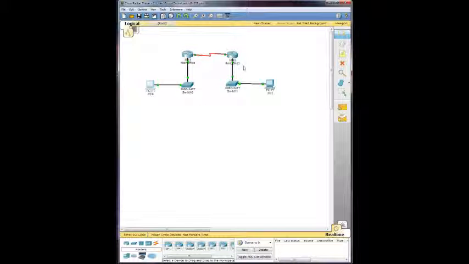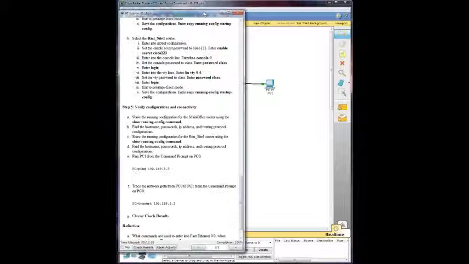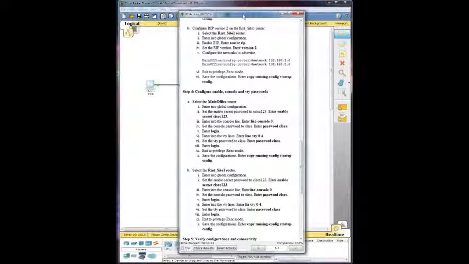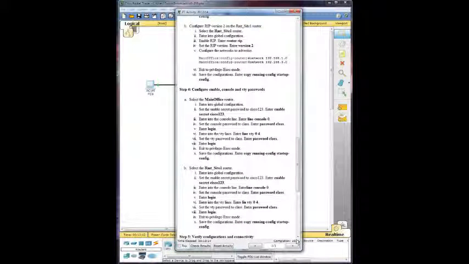So, that is how you set up a basic router configuration. And once again, bring this over here. And completion 100% down here at the bottom.